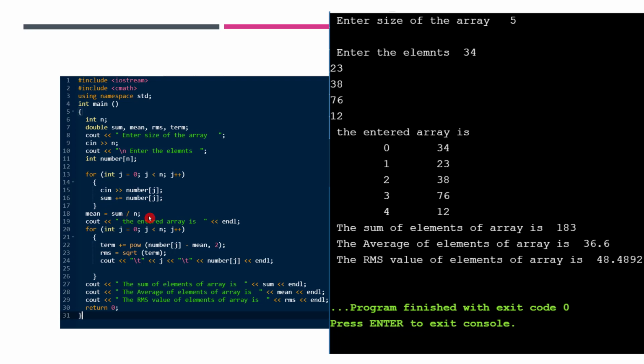Mean is equal to sum by number of times. Cout the entered array. So this is how we get the output as an array.